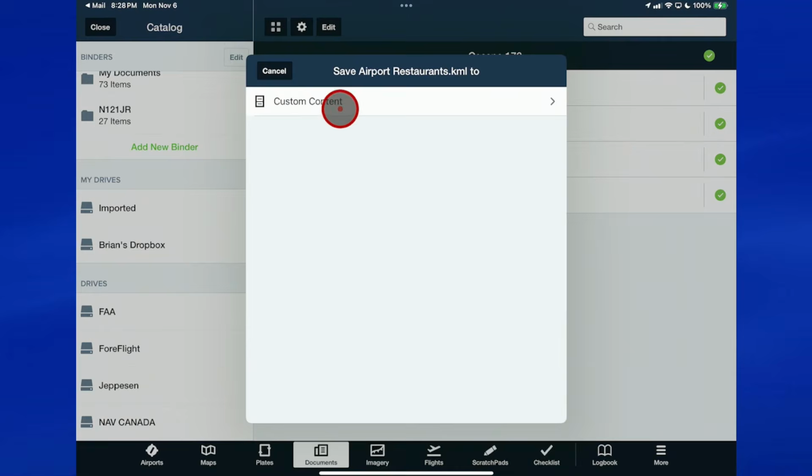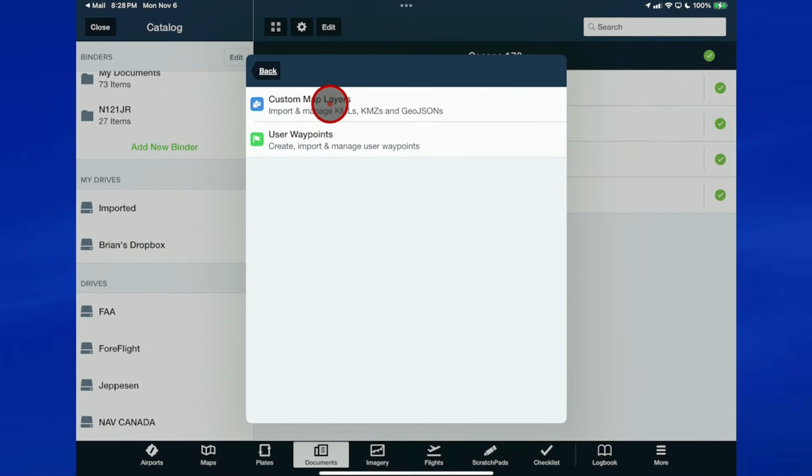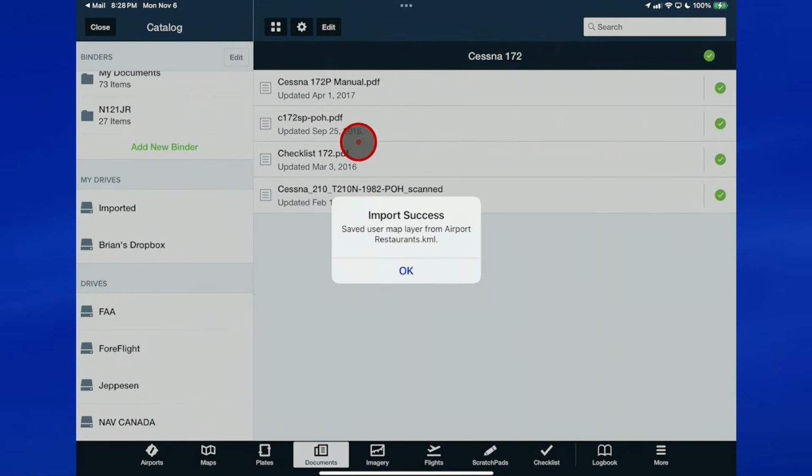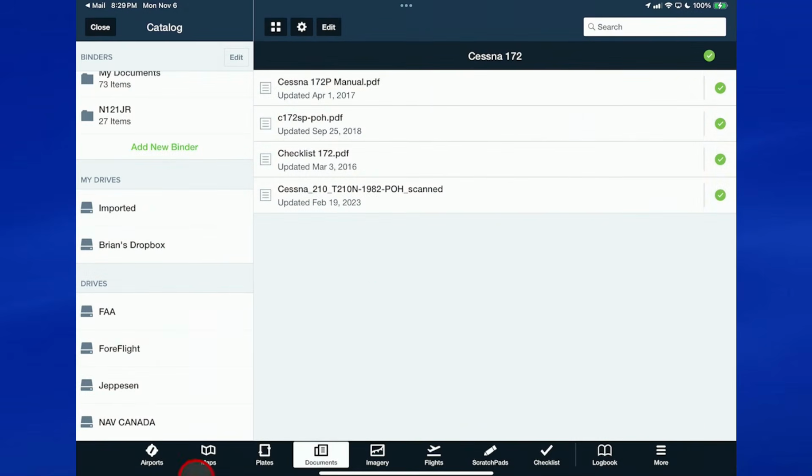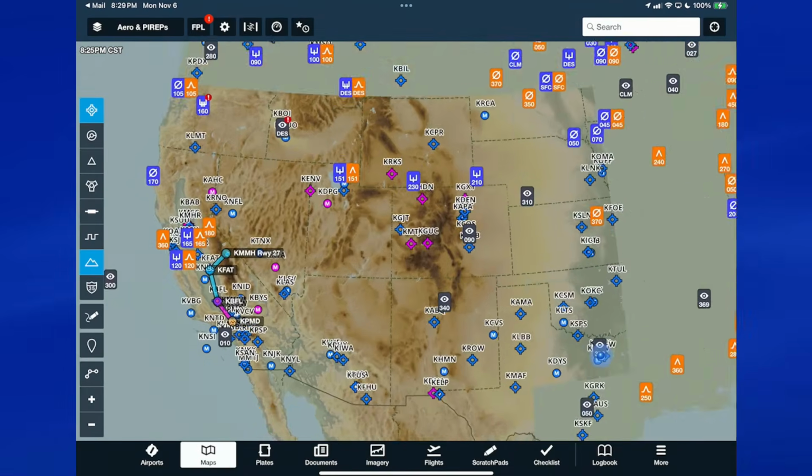ForeFlight opened up and it showed you save airport restaurants KML2, and it knows it wants you to save it to custom content, which we talked about doing custom layers before a couple workshops ago with putting shapes and circles. This one's not a waypoint, it's a custom map layer. So that's where I want to save it. Import is successful. Saved user map layer from airport restaurants. Tap OK.